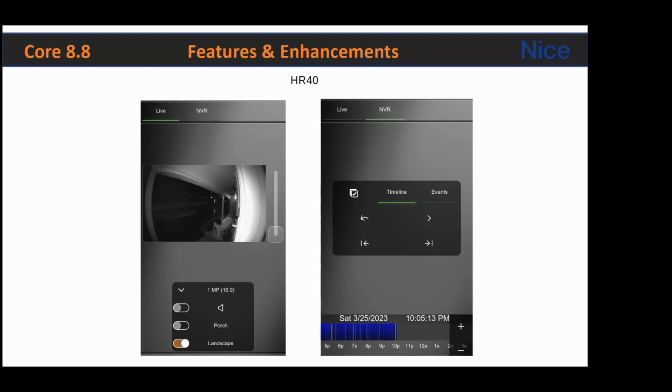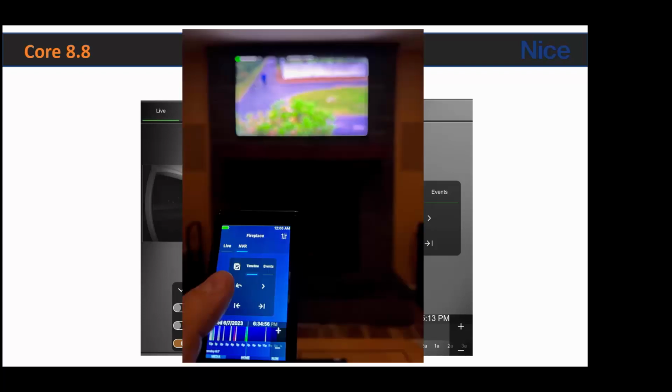And then if you have a software NVR connected, that's the image on the remote, but the image on the TV is what is actually playing at that time. So you can navigate your NVR from the HR40 and use the TV as the viewing device, not the HR40. The HR40 is controlling the NVR while the TV is displaying it.